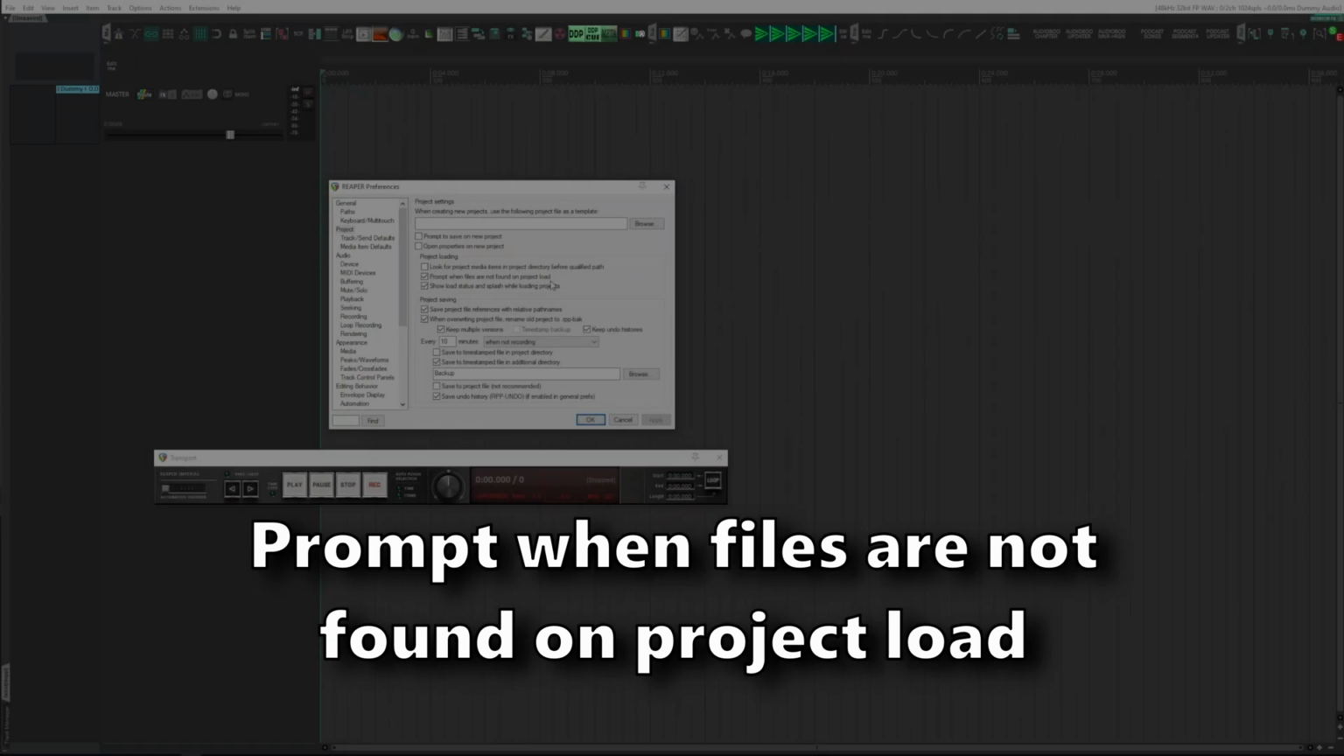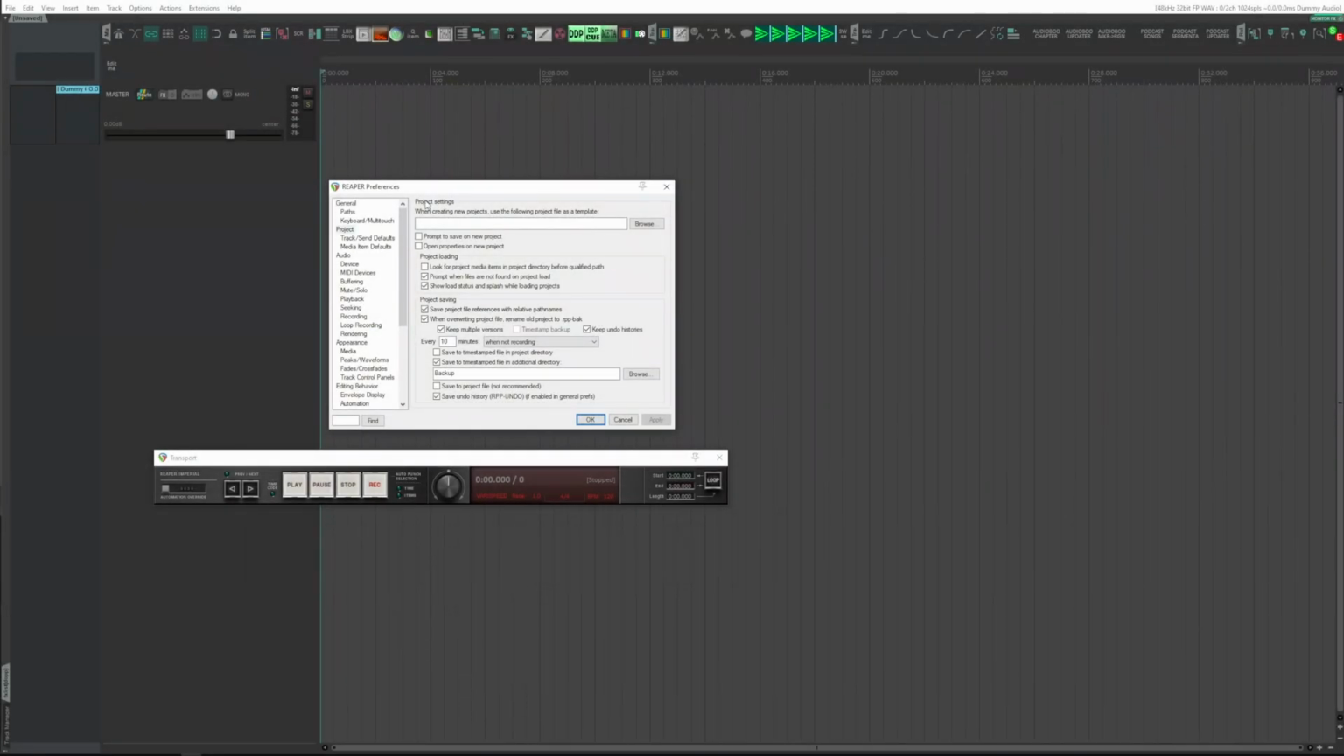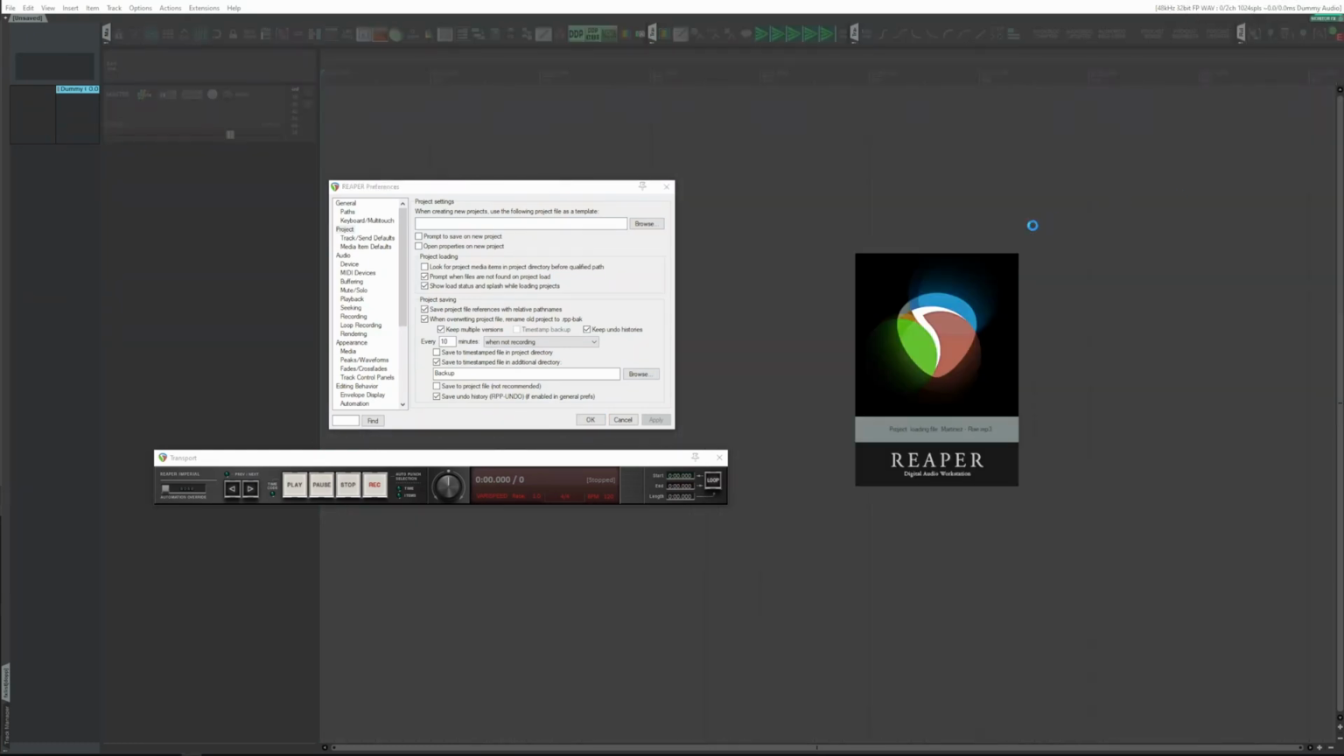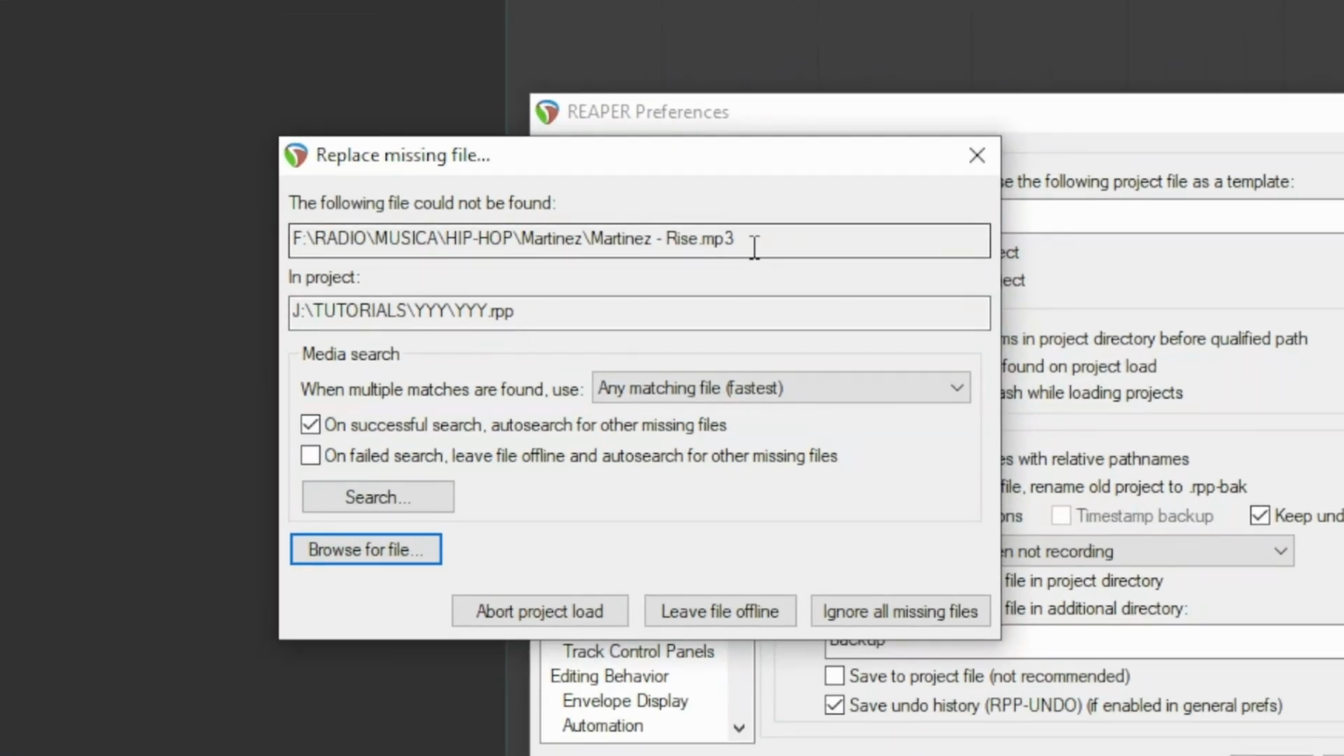Thanks. Prompt when files are not found on project load. If when loading a project some file is missing, you enable Reaper to inform you through a pop-up. Let's see an example. I open a project and this file is missing. Then this window opens and invites me to take a decision: to search directly for the file, to browse for a quick search so that Reaper itself goes to analyze each subdirectory, to leave the file offline, to possibly ignore the missing file or abort the project, and so on. I abort the project, and I show you what happens by unchecking this box.